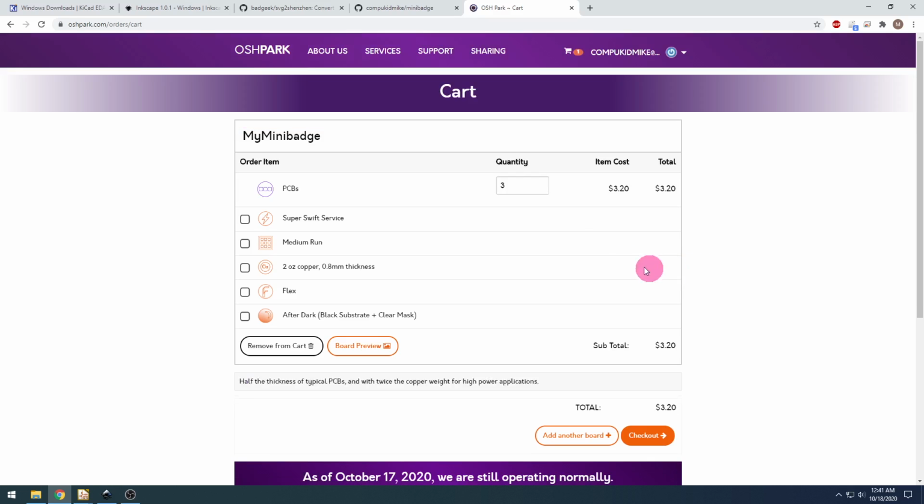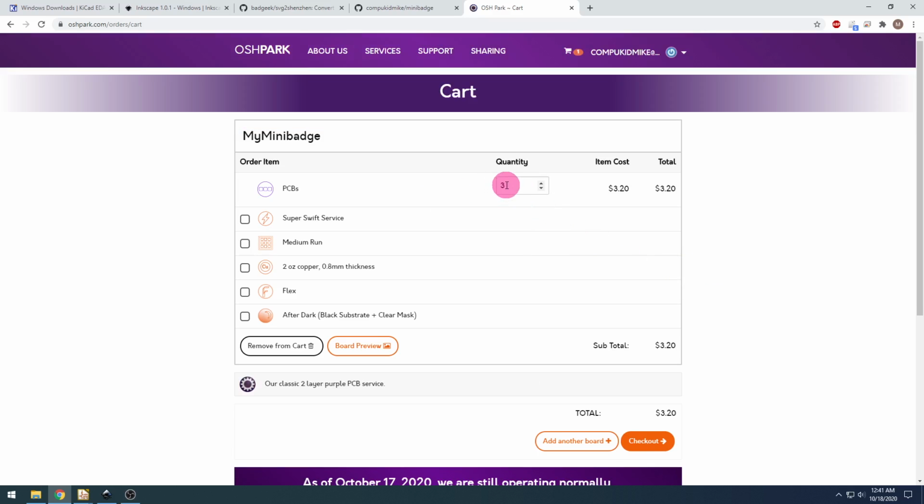Here we go. So quantity 3, OSH Park always makes everything in threes. So if you want more than that, it's going to go to 6, 9, etc. So it costs $3.20. That's what it costs to have this made. Now, the code that you should have gotten with your badge is good for $3.20. Should exactly cover the cost of this.